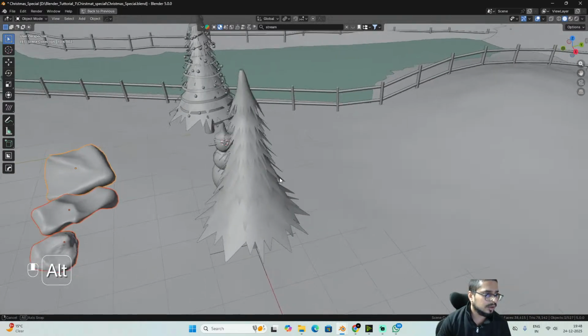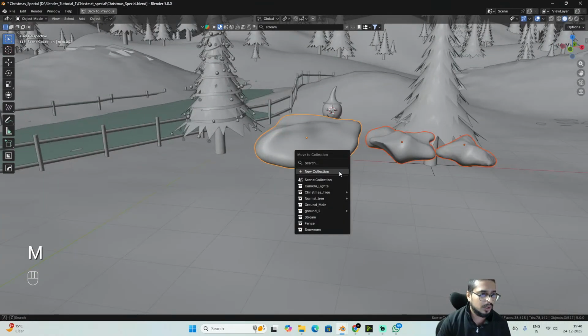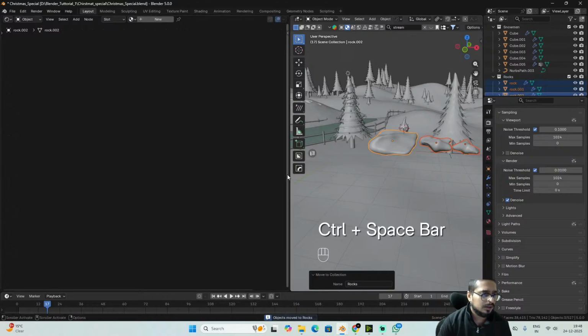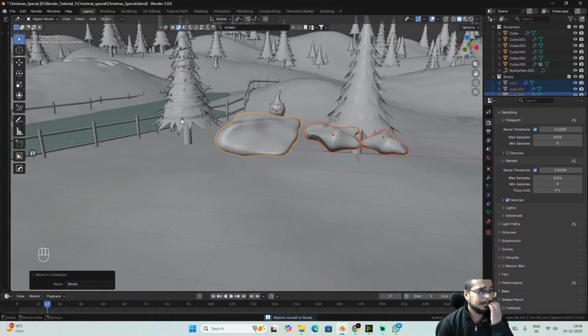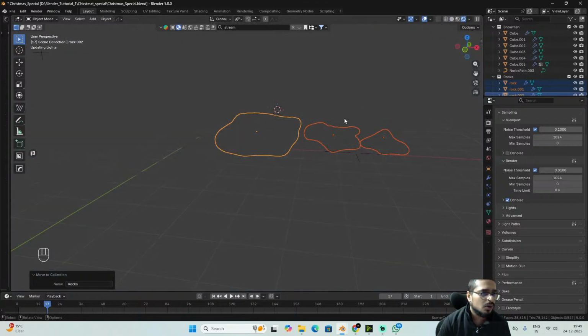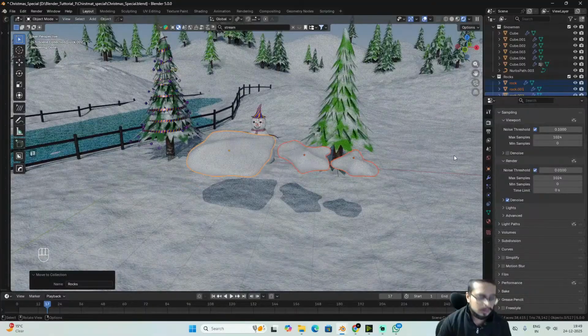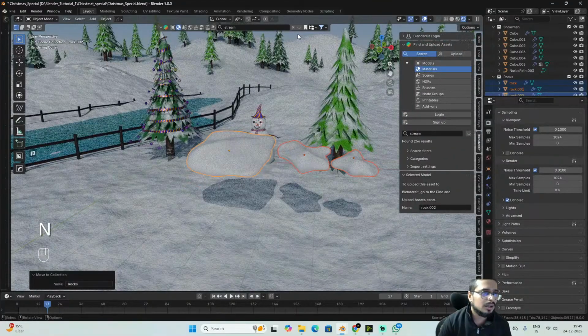So I'll just put them into a new collection called rocks underscore main, or rocks is fine, I guess. No issues. Let's give it a snow rock material maybe, or I don't know. Let's check if there is any material like snow rock.